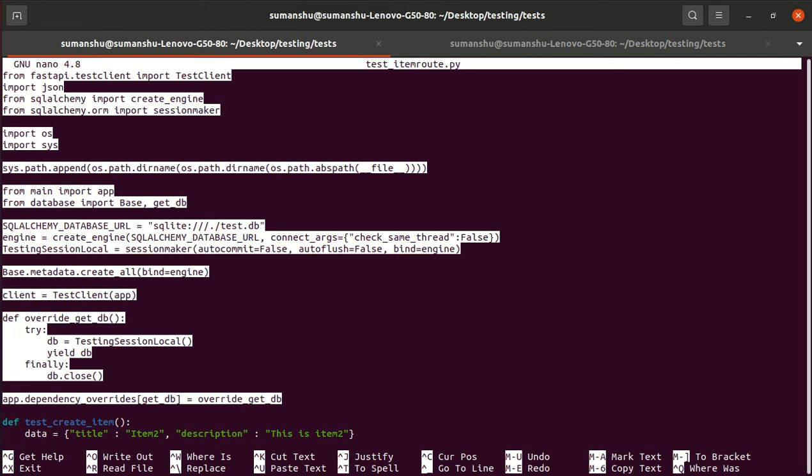So in the coming videos, we will see how to create a pytest fixture. Basically, these are the main things we have to do: create the test client, override the database, create the SQL database URL, and import some things. So these are a few common things. Pytest fixtures are basically functions which we want to call before and after executing our main test cases.